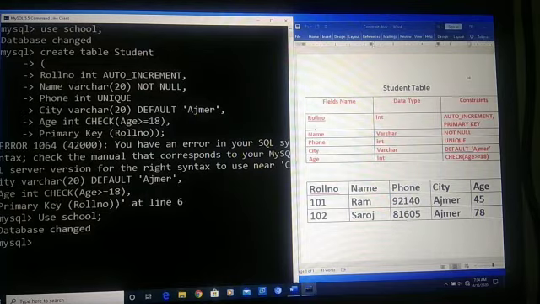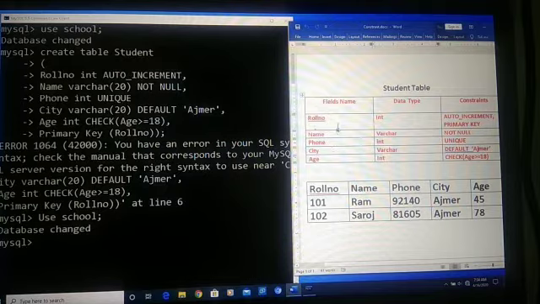Okay, let's see. Suppose we have to create a table of a student. According to its structure, we have to follow this structure. In this structure, we have 5 fields. Our first field is roll number and its data type should be integer. And we have to set constraint for roll number. It should be auto increment and primary key. We have to set two constraints, auto increment and primary key. Auto increment will increase the value one by one.